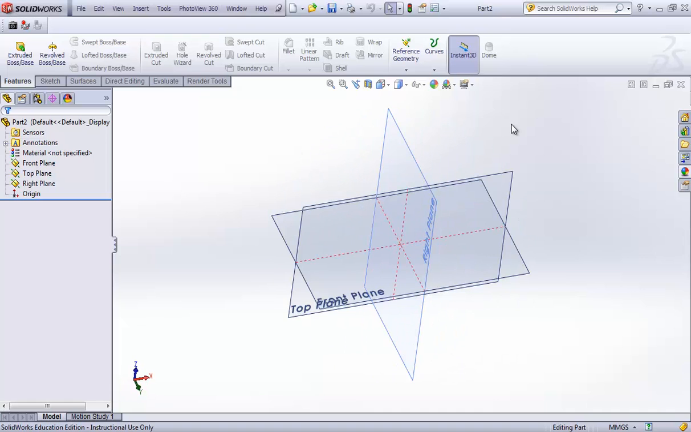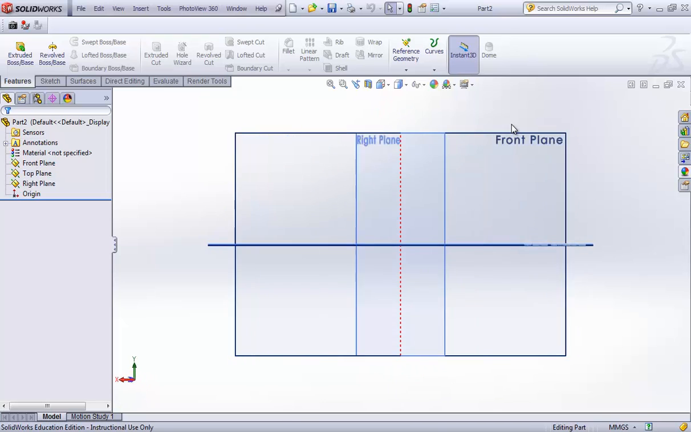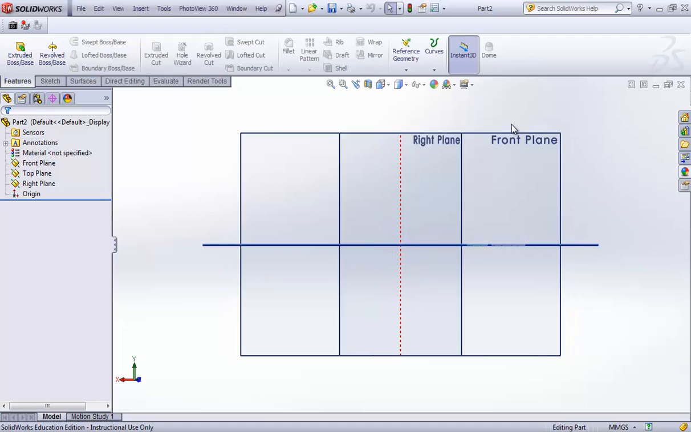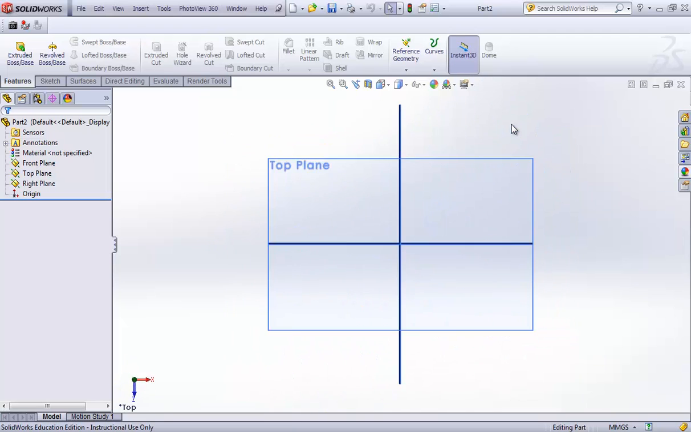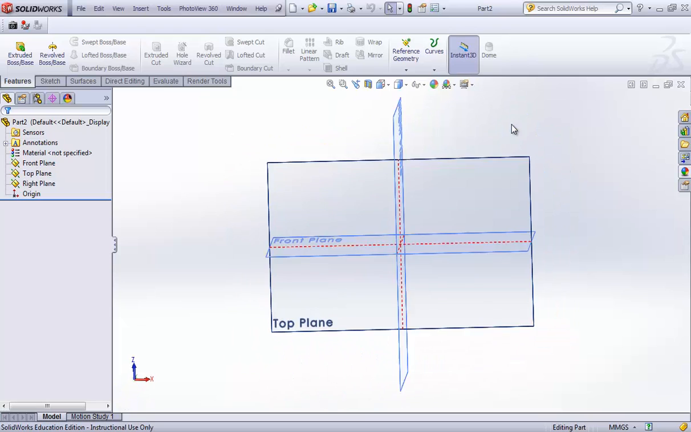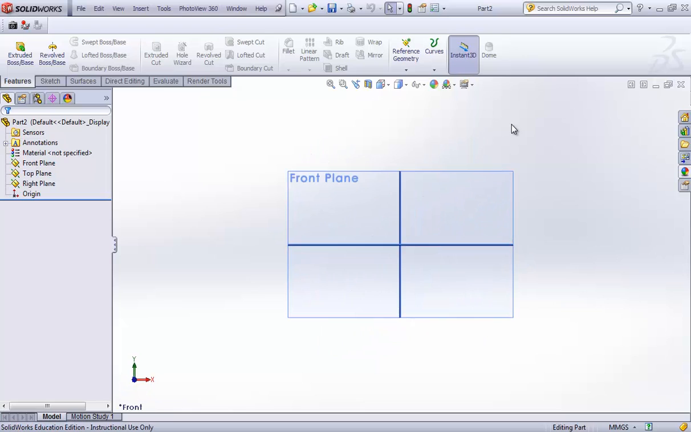If you were to hold down Control and try the numbers on the main keypad, so if you have a numeric keypad, it won't work. So holding down Control and the numbers on your keyboard will give you the front view, the rear view, that's the right hand side view, left hand side view, top view, underneath view. Control 7 is the isometric one, and Control 8. So these are the options in SolidWorks.